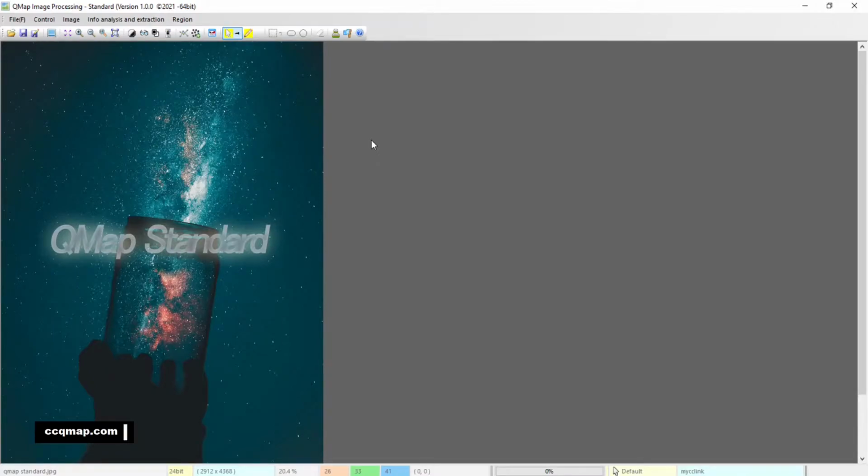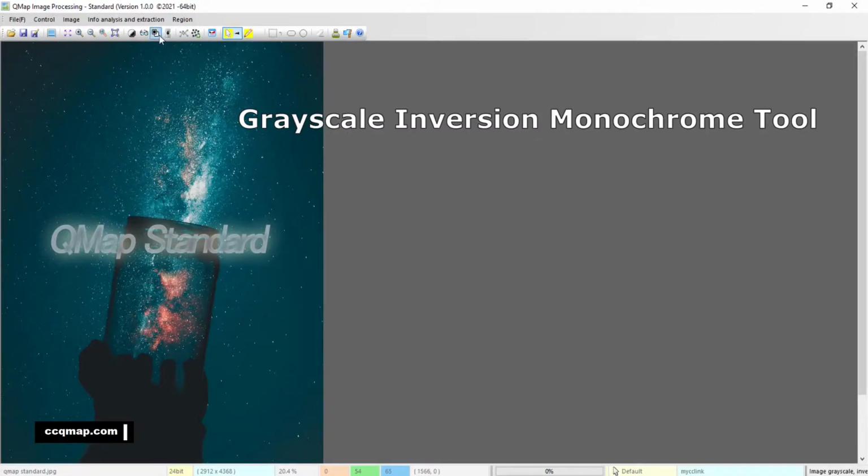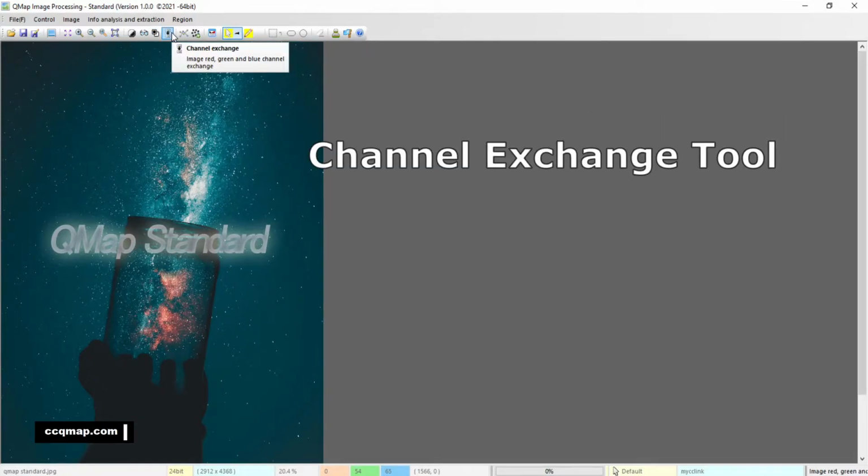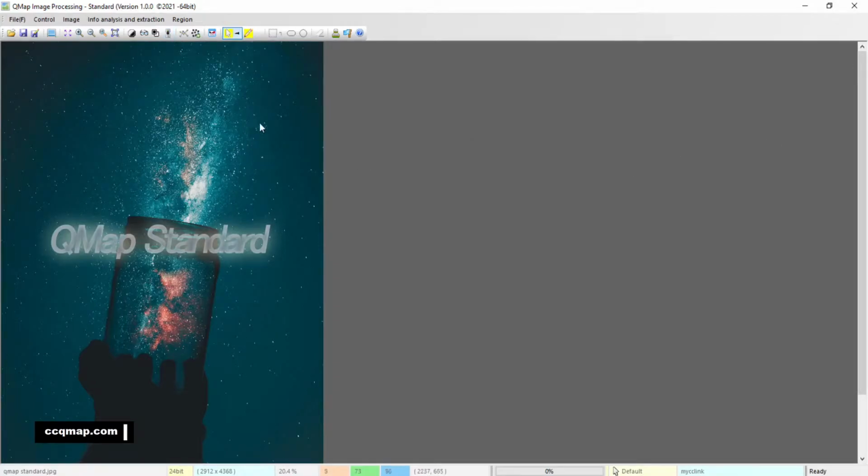Continuing from our previous episode, we will talk about Greyscale, Inversion, Monochrome Tool, and Channel Exchange Tool in this episode. So without further ado, let's start today's tutorial.